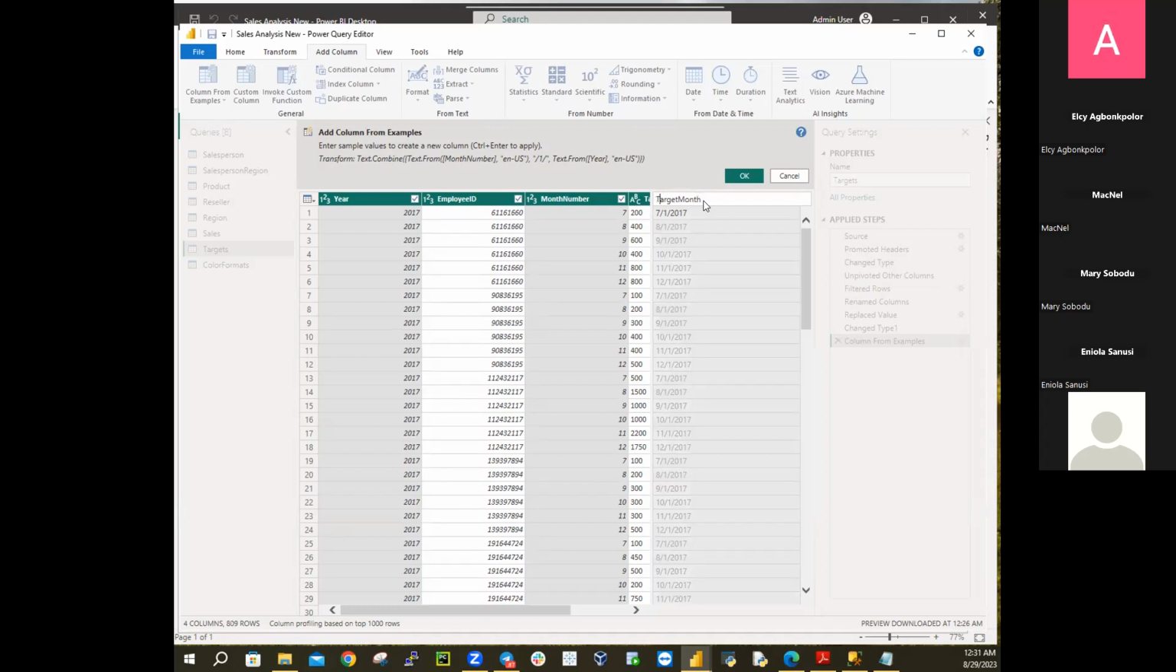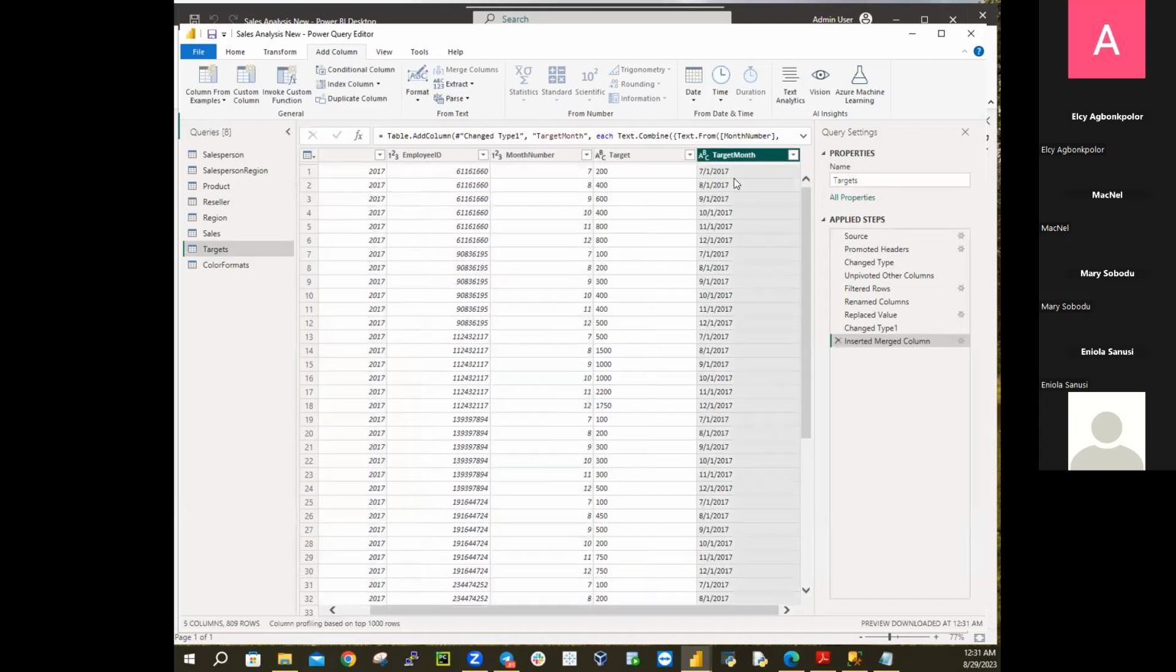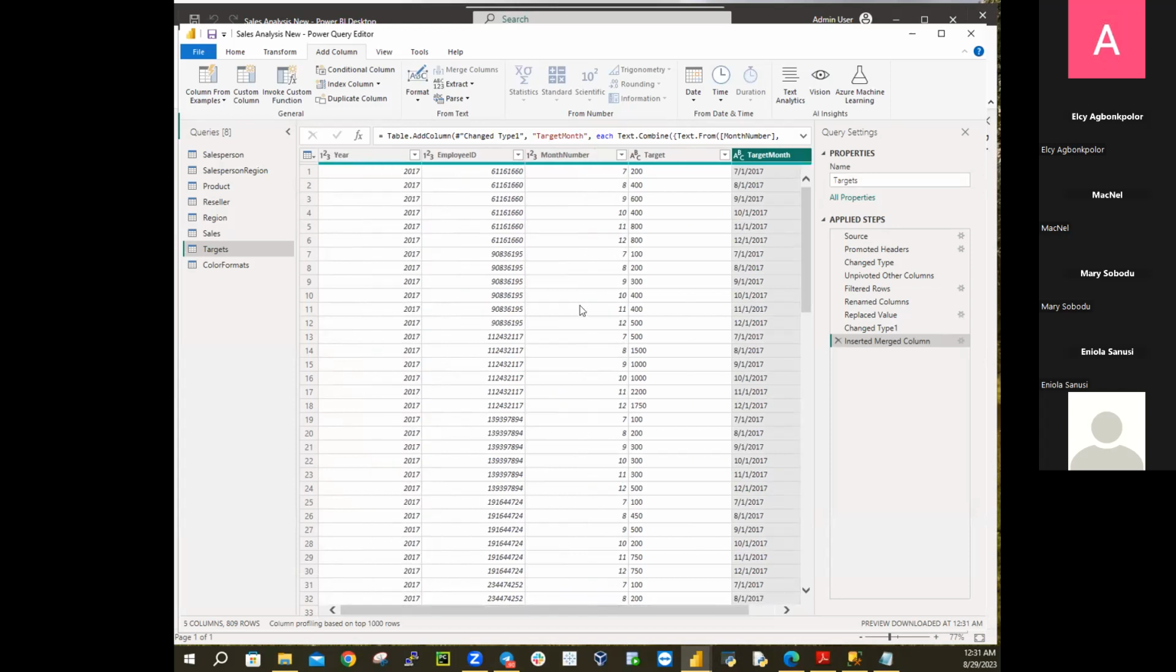Good, and press enter. Okay, so click OK. It has given us a fresh column here with dates. Having gotten this as our date, we don't need the columns Year and Month Number again. So click on your Year, hold down your control key, click on Month Number, and remove the two columns.